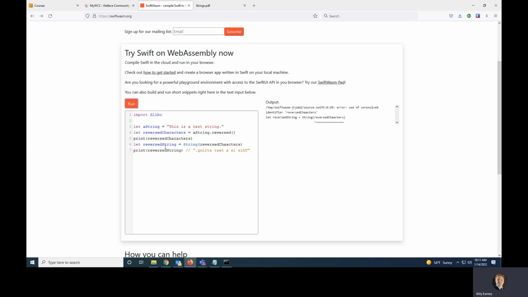And let me see, did I? Yep, there's another typo there. See, characters, I left out the R that time. And that is probably in your notes as well, and so you may need to fix that. So notice here it spells out this is a string and it does it backwards.